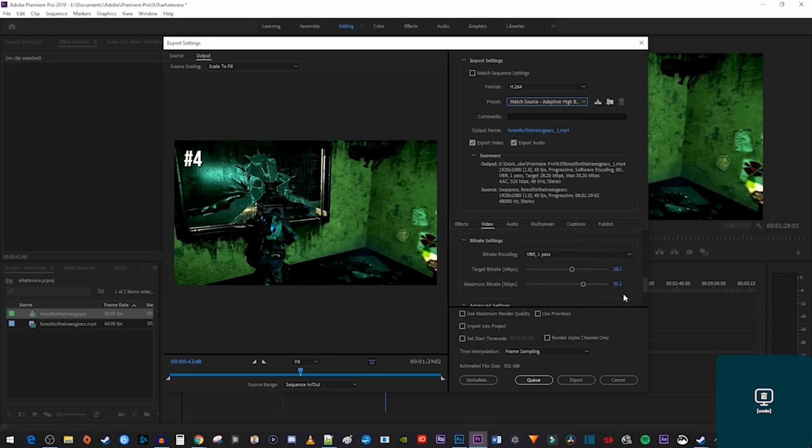As you can see, this basically tripled my bitrate and the size of my video because I'm using 60 FPS footage. Now while Adaptive High Bitrate usually gives me the absolute best quality, I'm not too fond of how it tripled my file size as well.